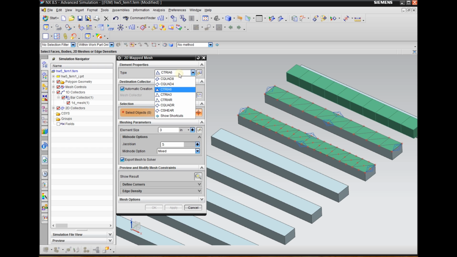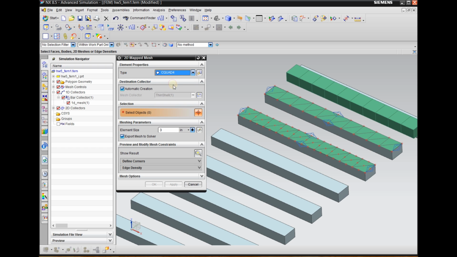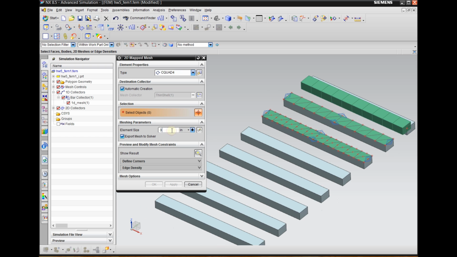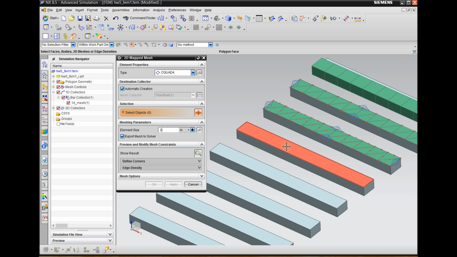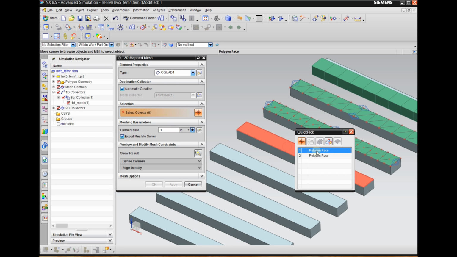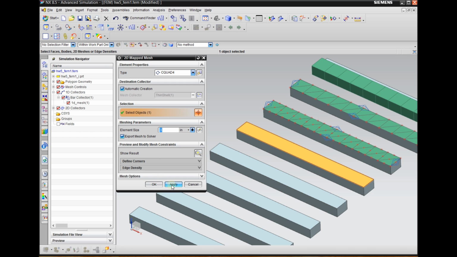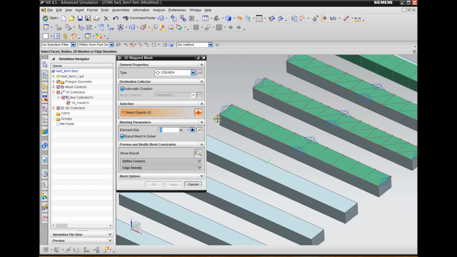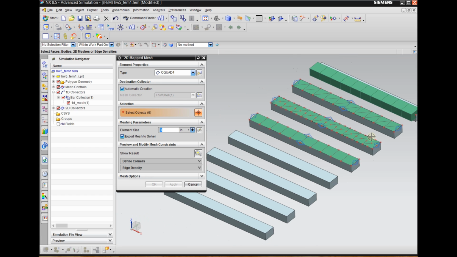Alright, for the next beam it's going to be quad. Okay, so QUAD4 is your linear quad element, same size, and pick this surface and click apply. So we got 10 boxes.